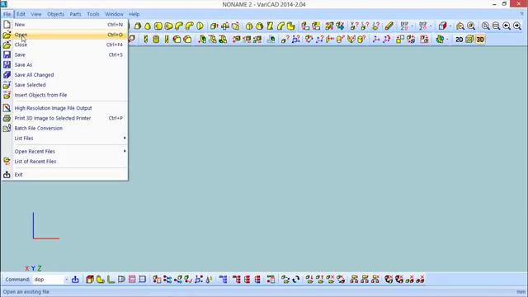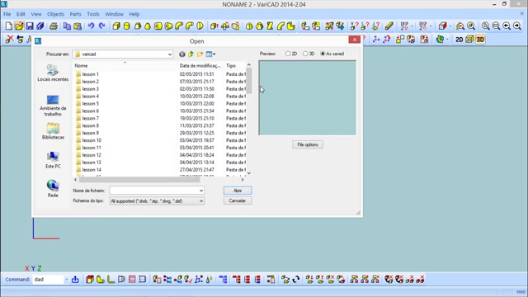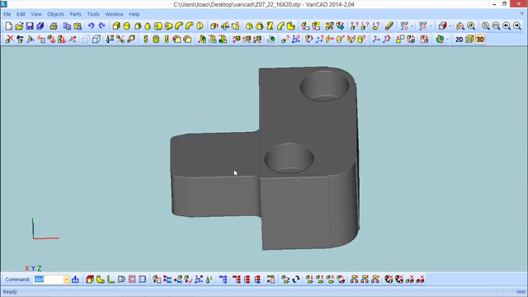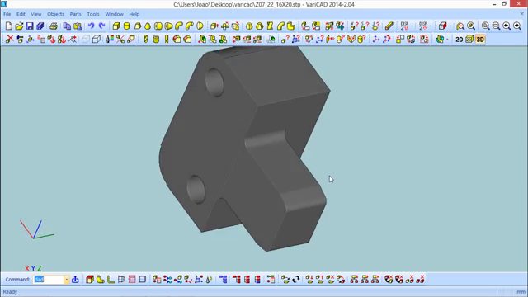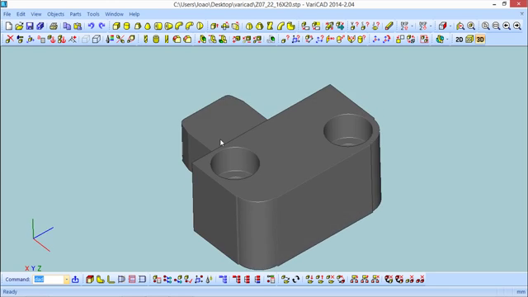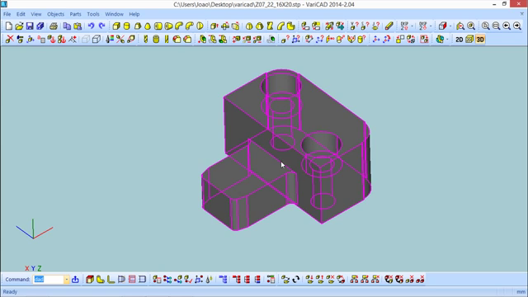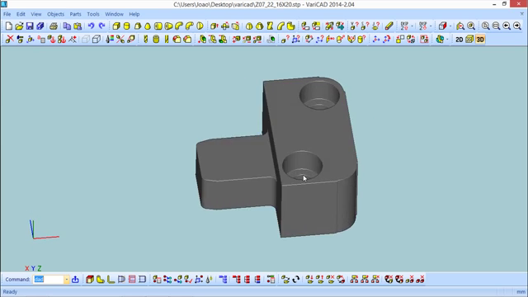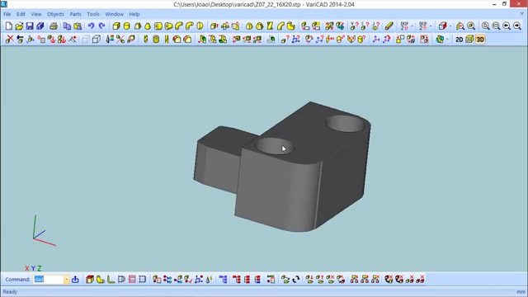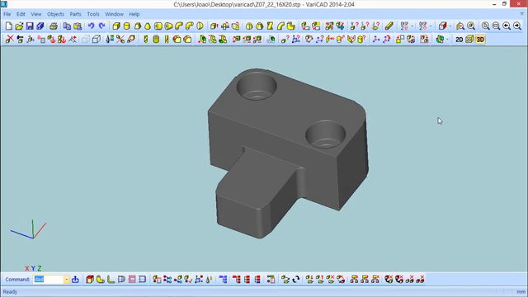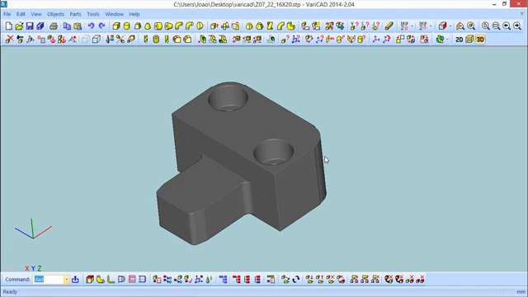In the File menu, command Open, I will import a STEP file with this name here. Okay, this is a standard mechanical part. It doesn't matter the purpose, just to see the functionality inside the program. So this is a basic solid. We can see this in several ways.